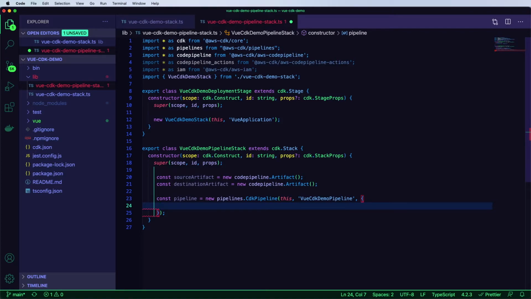So the first thing we're going to say is our cloud assembly artifact is going to be our destination artifact. And that's actually the only required property of this. But we're obviously going to do a lot more.